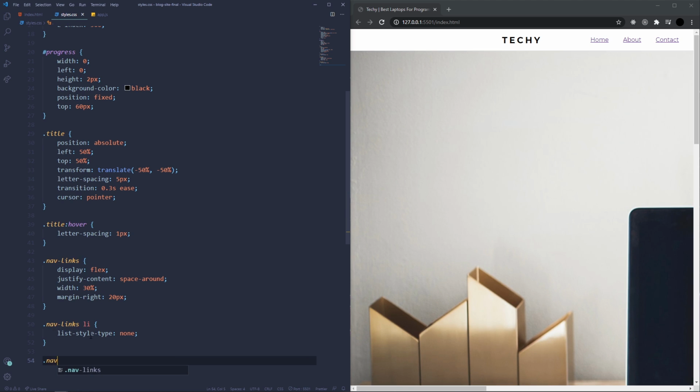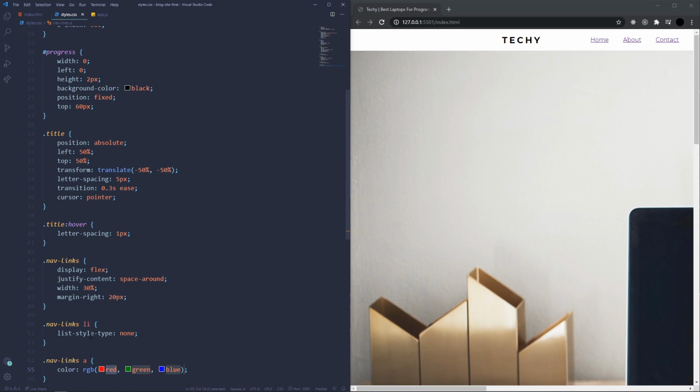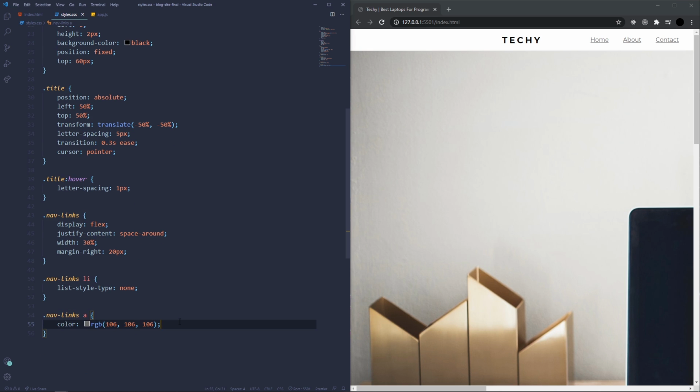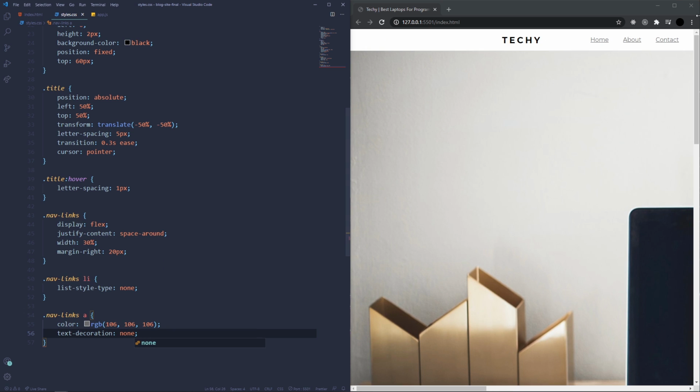Let's do .nav links in our A tag now. Let's change our color to another RGB. This one will be 106. I'm going to copy this so it's 106 in every single one. Like an off gray color, and we want to change it to black when we hover over it. Let's change the text decoration to none because it has a little underline right now.